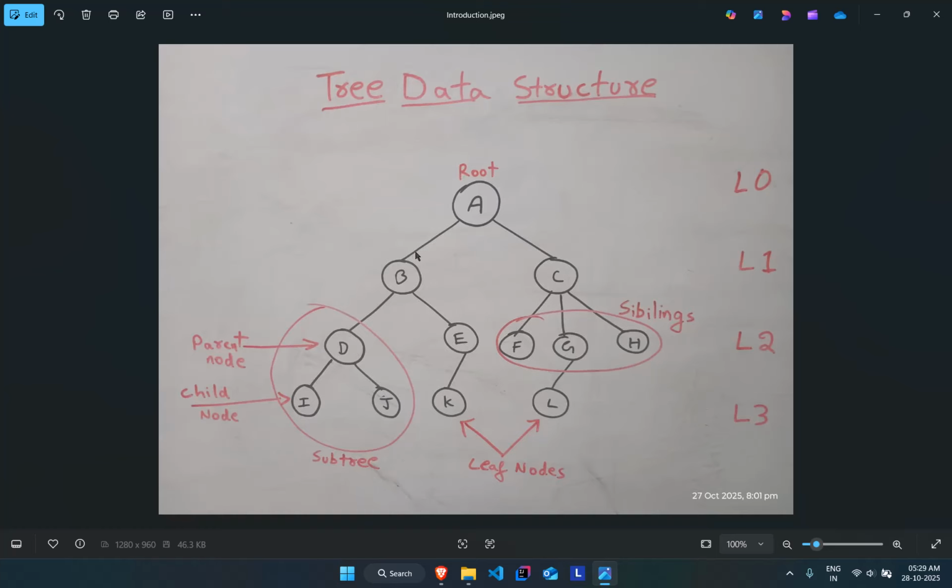And let's say from B like this, or you could simply take D, I, J. What is this? This is a subtree. This is a subtree. Or this E, K is also a subtree. So there may be one or more than one subtree in a tree. Okay, getting my point? So here D and E are what? Children of B.